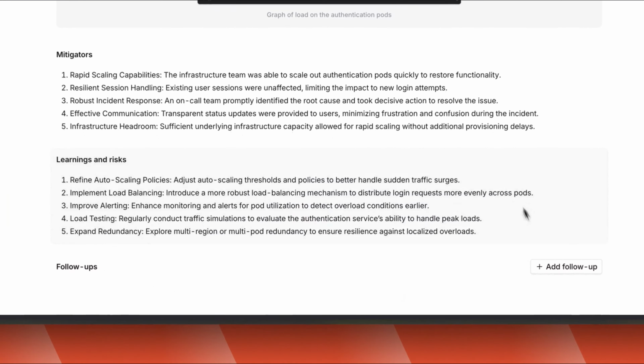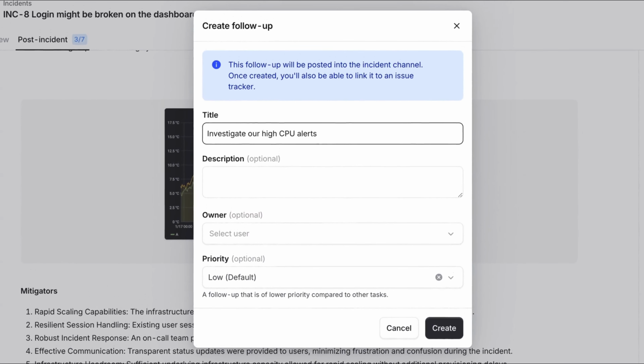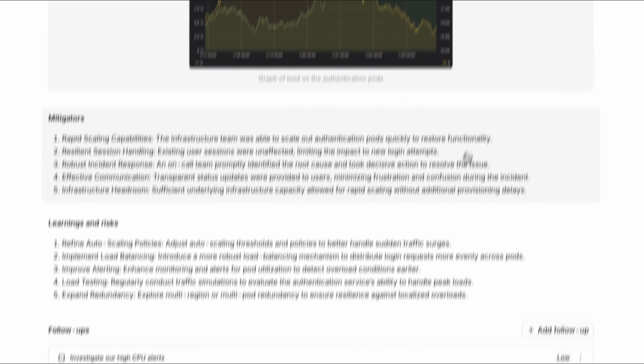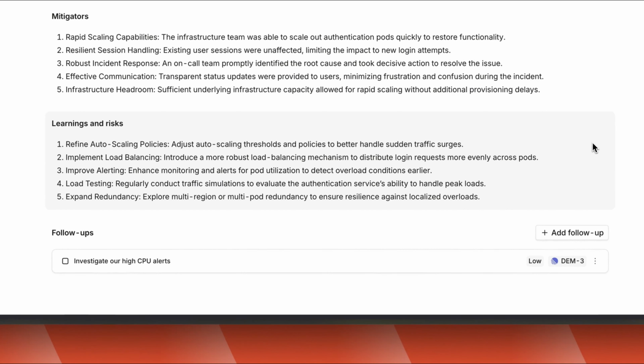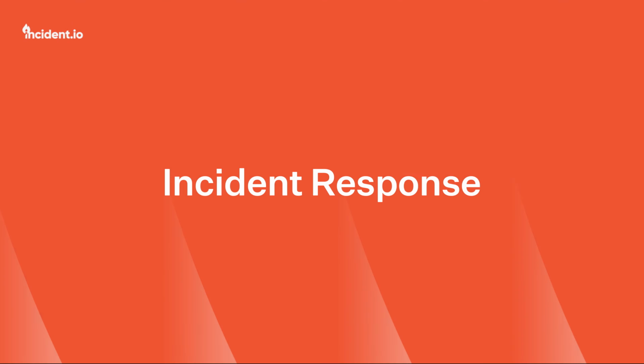Finally, we make it easy to create and keep track of actions right from this page. When we save, it's automatically exported to Linear. And of course, this works for Jira and other issue trackers too. And that's it! A fully configured incident response platform, and an end-to-end incident too.